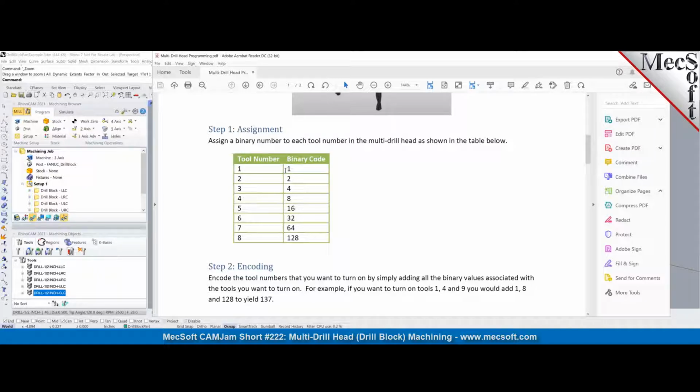So what you're going to do is add up the binary codes of those 3 tools, which in this case would be 1, 4, and 8, and that gives us binary code 13, or a total of 13. And then we would create a single tool with that number 13 as the tool number, and that's the encoding step that we're doing next.